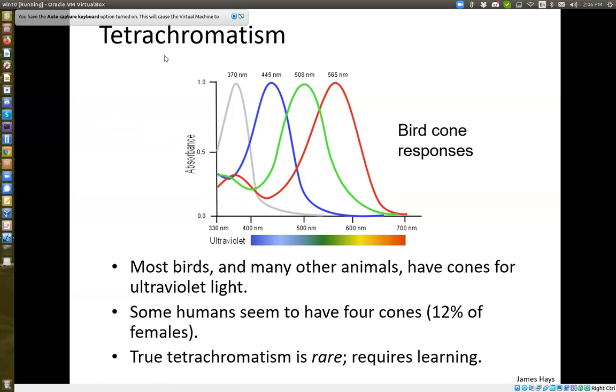For example, it's tetrachromatic. They can also see ultraviolet. And some humans, actually a significant portion of humans, like females, have 4 cones. But even if someone in the class has 4 cones, you probably cannot see really different color spectrums, because this requires some kind of learning.